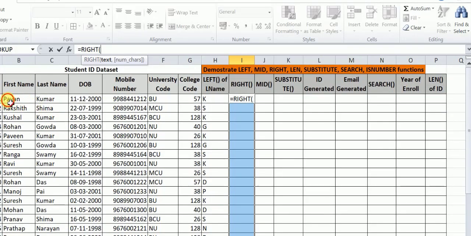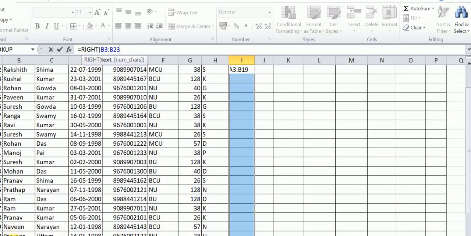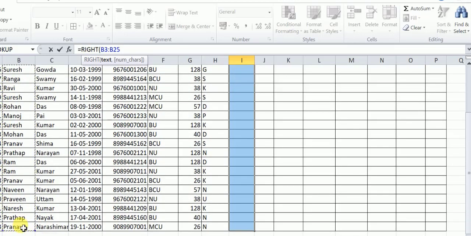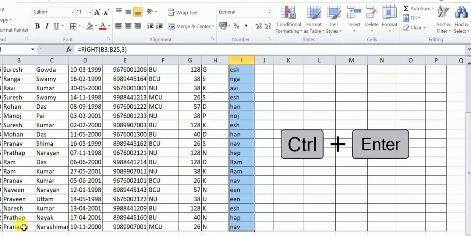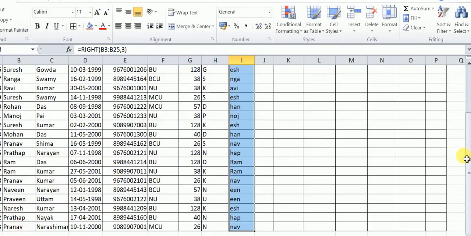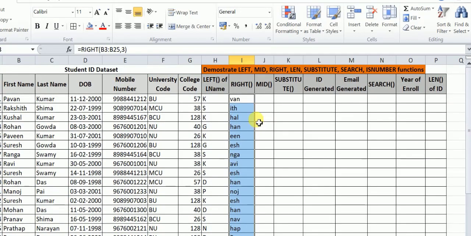Yeah, it belongs to B column, so select B3 to B25, and the number of characters is 3. Close the brackets and click Control Enter. Okay, we will check, are they the last 3 characters or the rightmost characters? Yes, VAN, yeah, VAN, ITH, and the third one HAL. Yes, HAL is extracted. Fine.